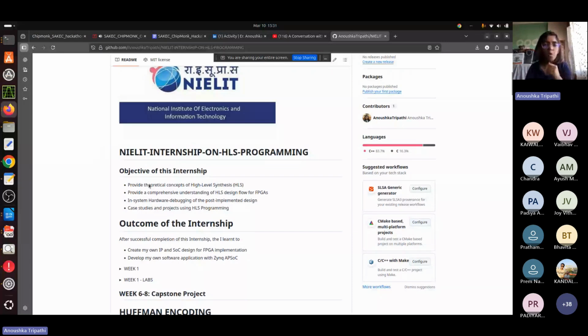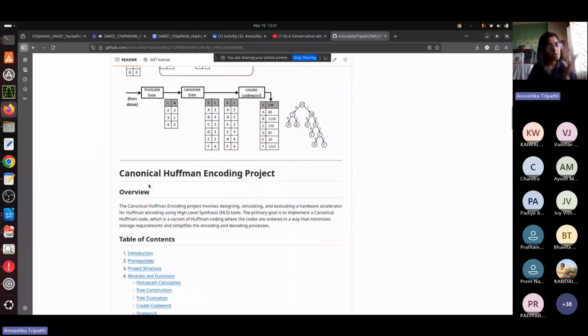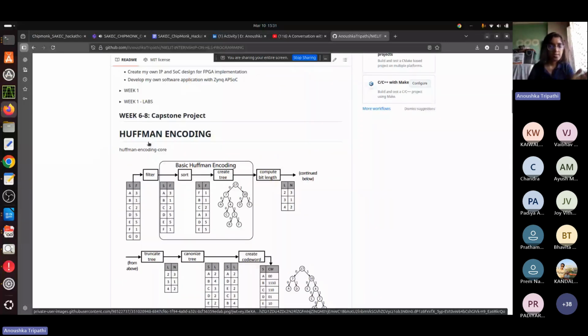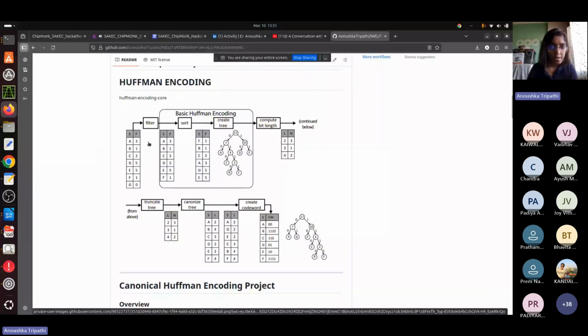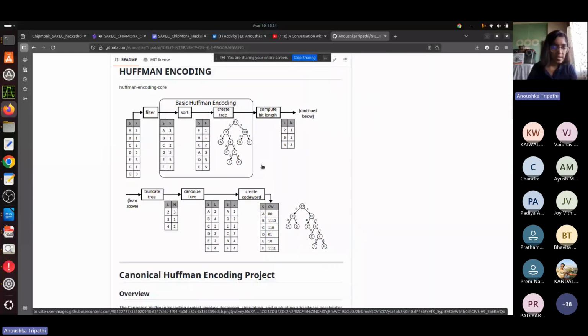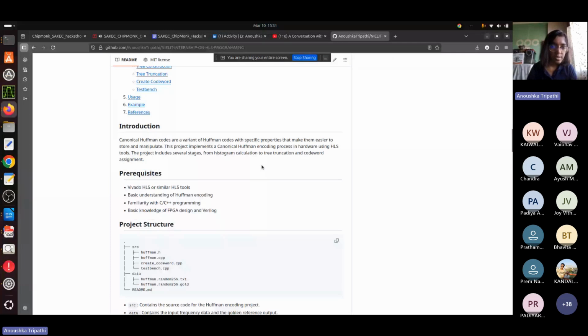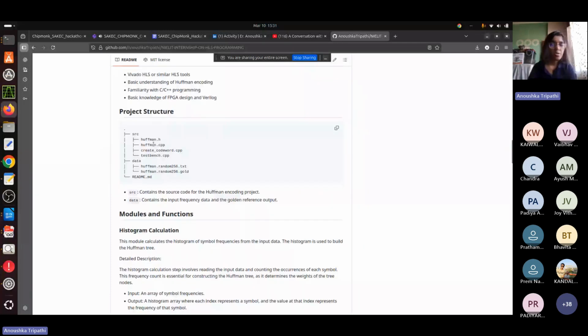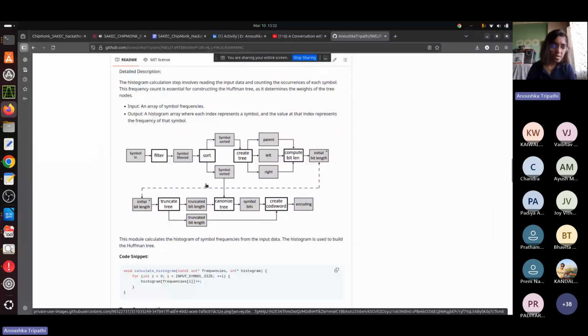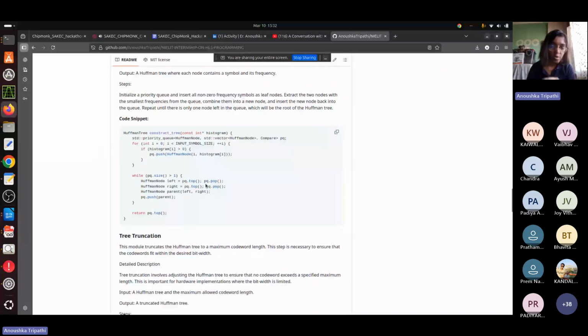You will have to properly document your project also. This is just a sample repo. You have to create a block diagram of how your IP is working, some overview, the project structure, how your code is arranged in the GitHub repository, and you have to give some basic introduction of what your project is and everything.